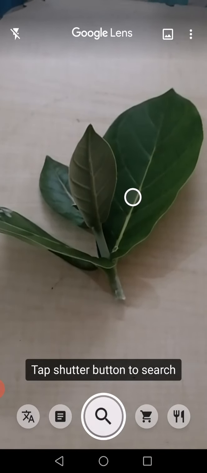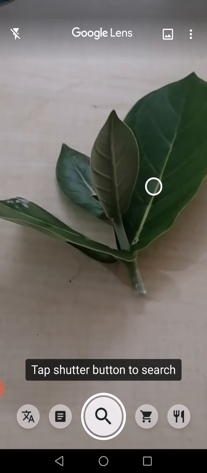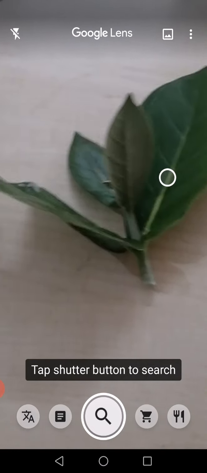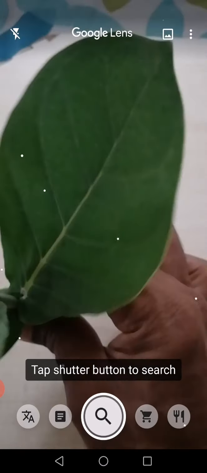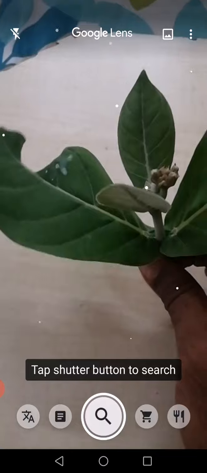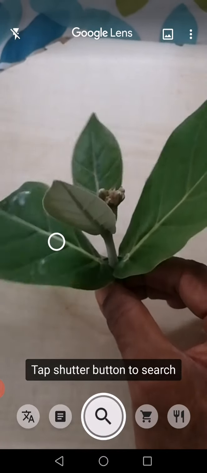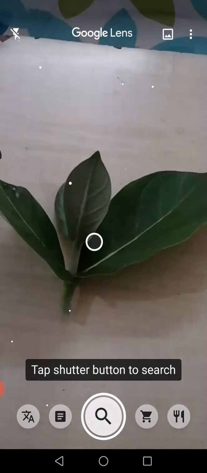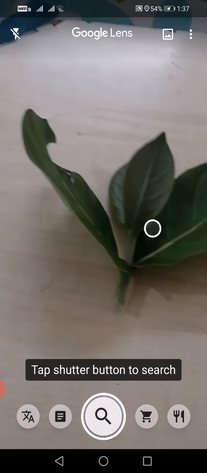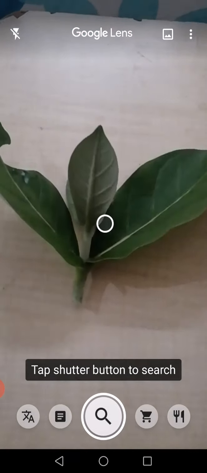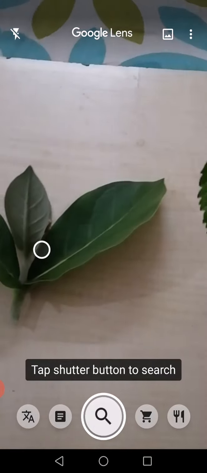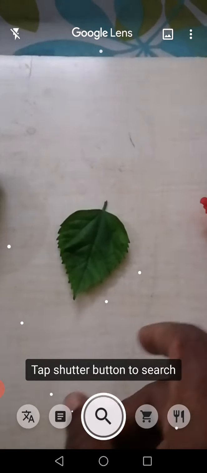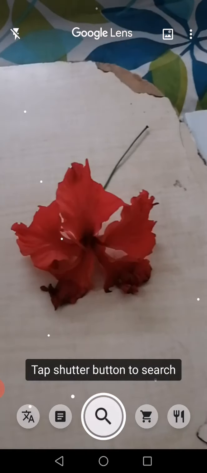See, now I brought a small twig of Calotropis. This is Calotropis. Let's see what is the scientific name of this Calotropis. We know this, we call it in Telugu Jilledu. Can this lens identify this Calotropis, or how to learn about this plant? And here this is a leaf of what we call hibiscus, and this is the flower of hibiscus.